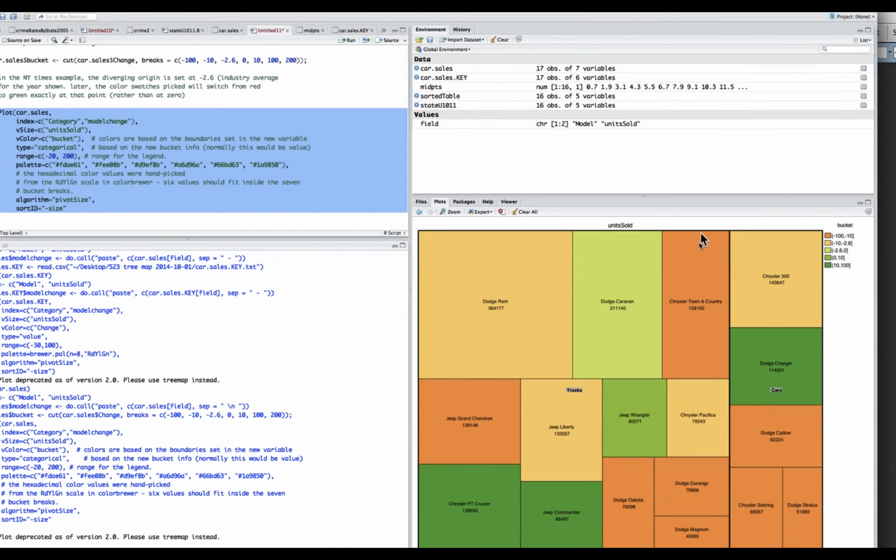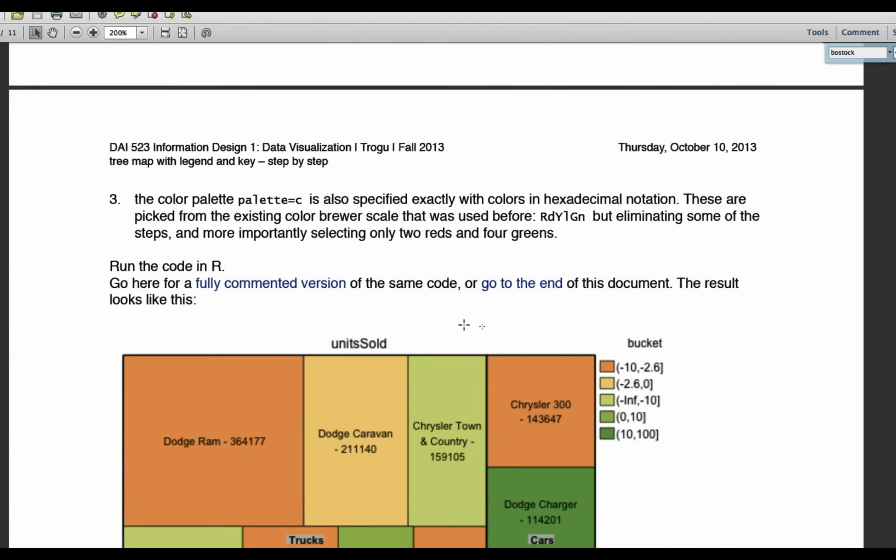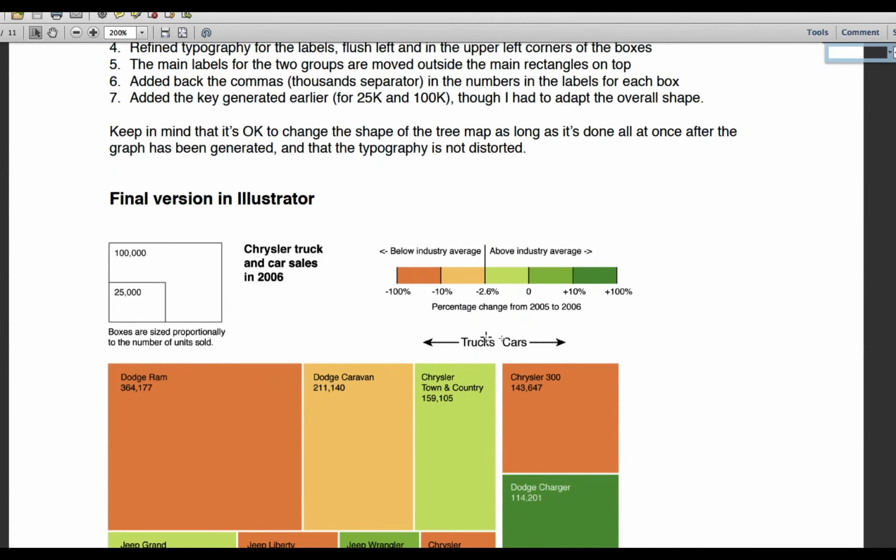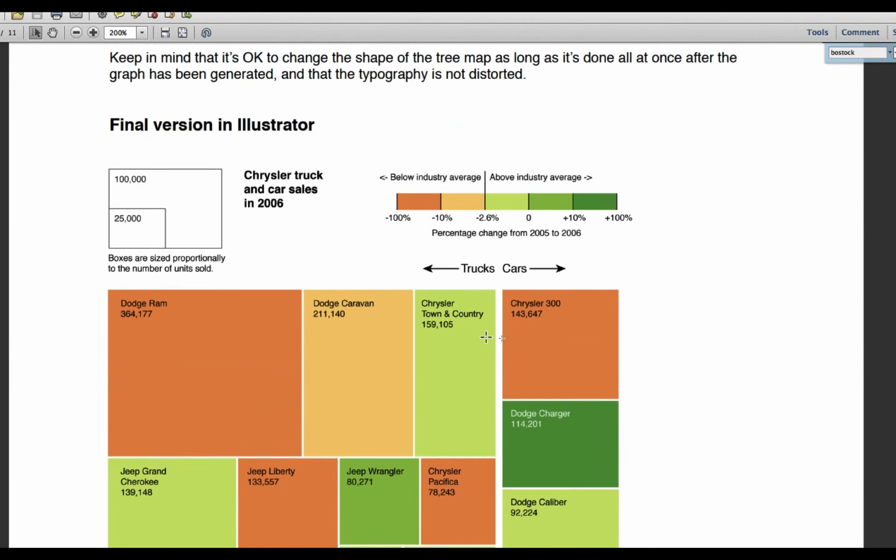So we're going to fix this in Illustrator. We're going to make this line really clean, and we're going to do a lot of other things to make this beautiful. But now this is good, and we also have a key where our box for 100,000 is going to be very, very close. So let me just go back to the PDF. We'll look at the final version in Illustrator, and we call this done.